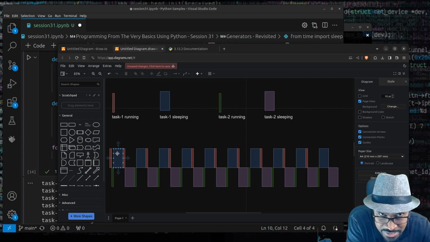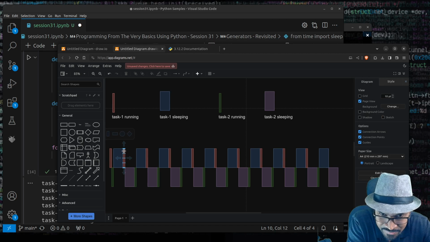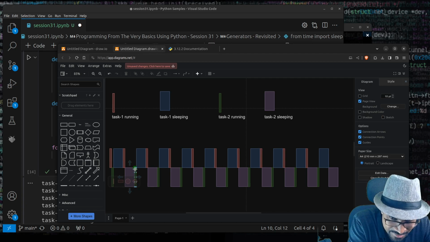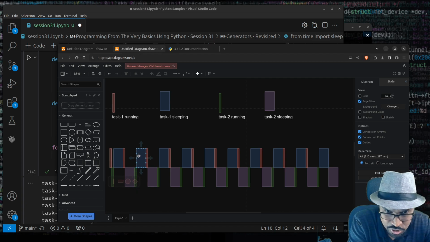After sleeping for 1 second, it goes back to the next iteration in the loop where it actually prints task 1 counting 1. Then it yields out. When it yields out, the next statement in task 2 is supposed to be sleep of 1 second. Then it wakes up again when it goes into a loop. And then task 2 prints counting 1. Then it yields, goes back to task 1.